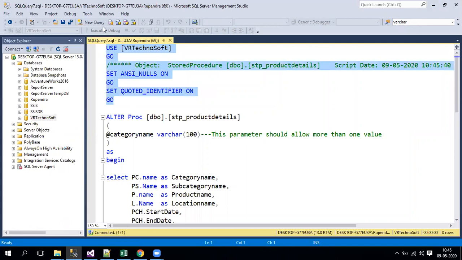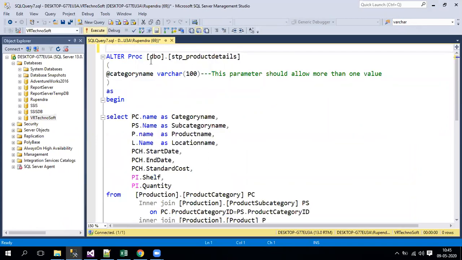Now if you see, this procedure has an input parameter called @CategoryName, and there is also a comment here saying that this parameter should allow more than one value. It means that if you pass one category, it should give the result set, and if you pass more than one category, your procedure should also give the result set for that. That is what this particular comment means.